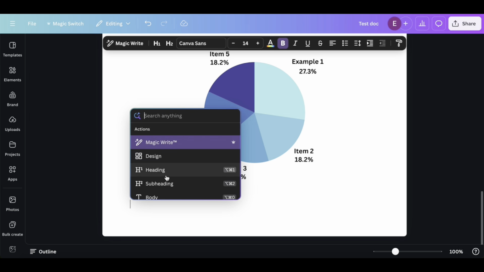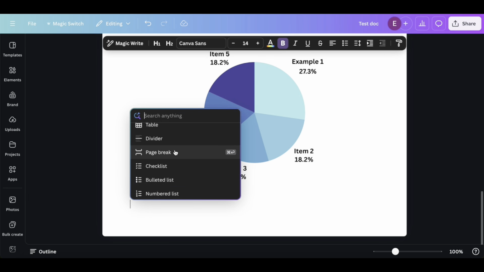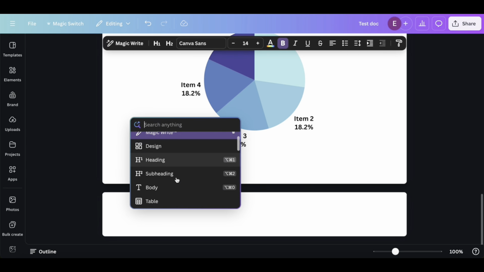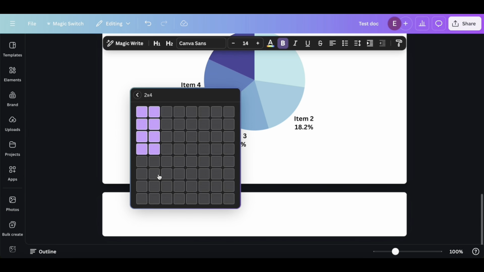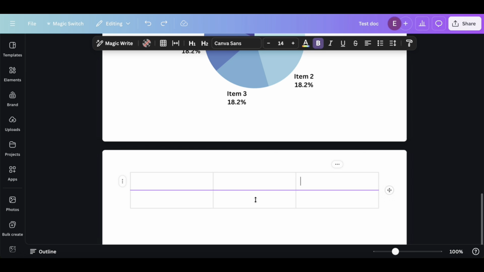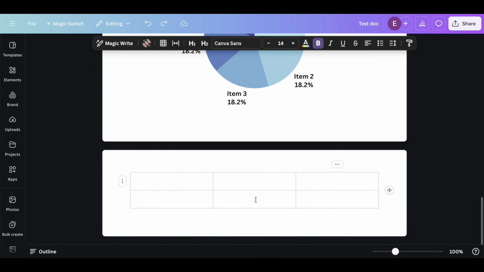Probably I'll need another page break to show you how you can add a table this time. All right, let's click on this and let's choose a table. For the table, you can see you can choose how many rows and columns you want to add. Let's say we want to add 3 rows and 3 columns. Just click on them.